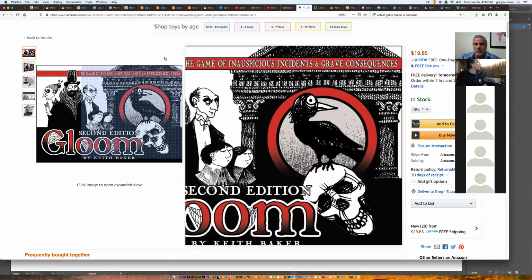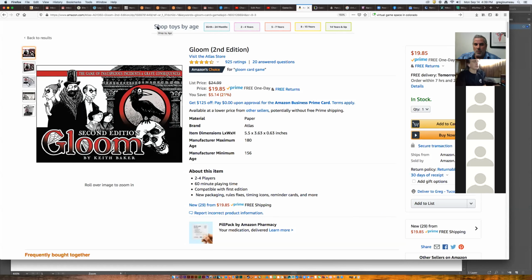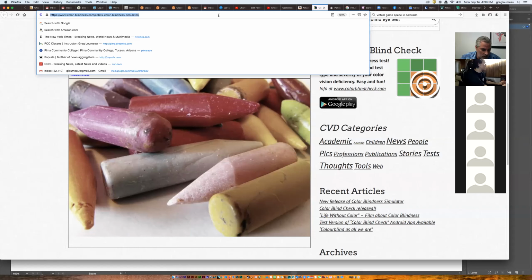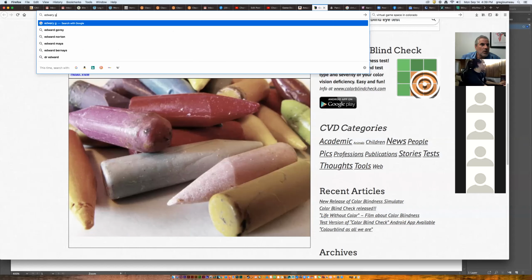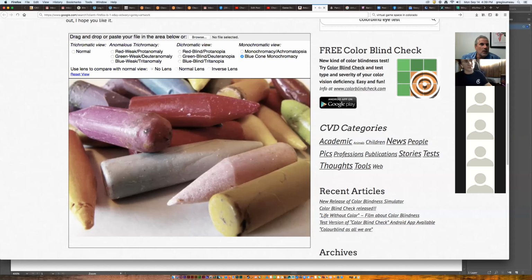Now this game Gloom has really cool artwork. You can see it's sort of Edward Gorey style of artwork. Are any of you guys familiar with Edward Gorey? No. Okay. Let me see if I can bring up Edward Gorey's artwork.